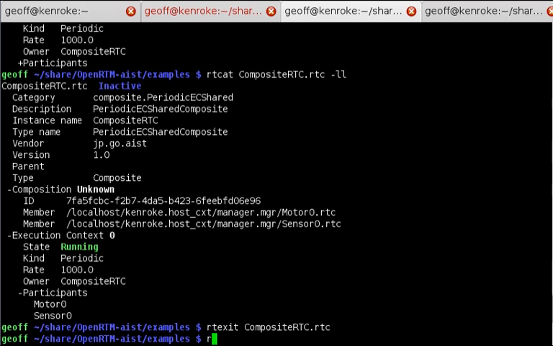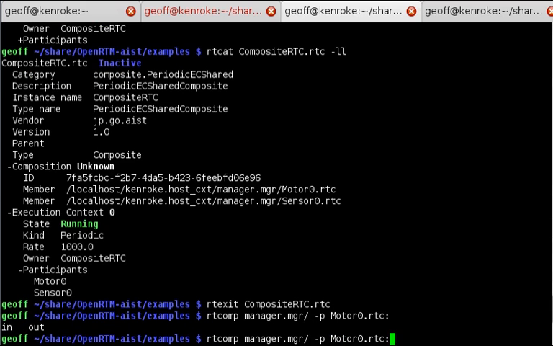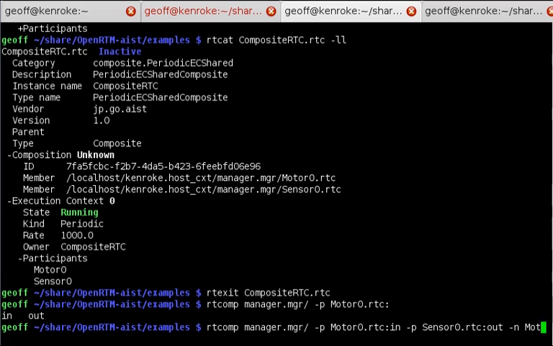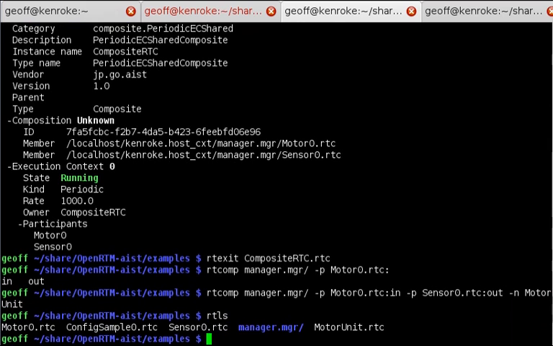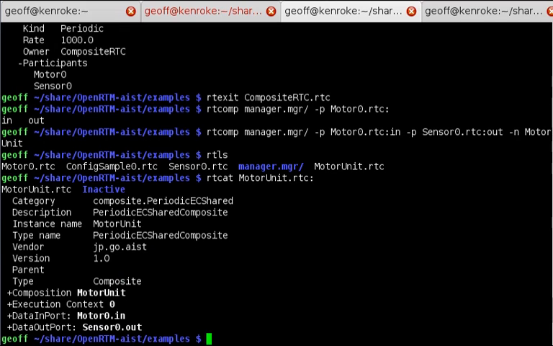We can export ports using the -P option to rtcomp and specifying the port name. Notice that we do not use -C anymore. This is because components with exported ports are automatically included in the composition. We will also take the opportunity to give the composite component a better name. Through rtcat, we can see the ports that we exported from the composition.